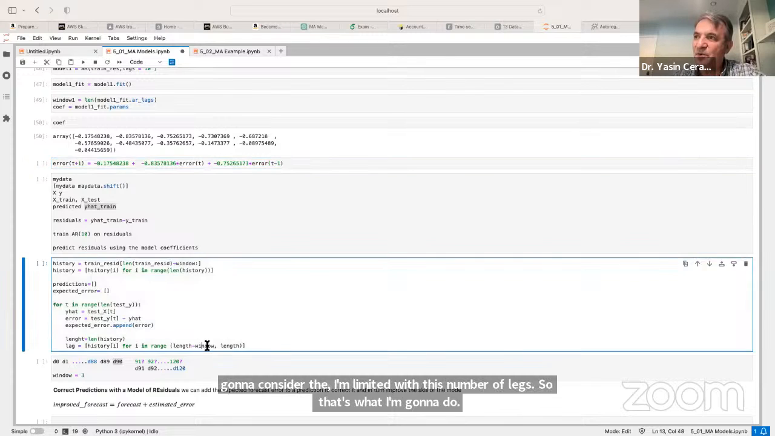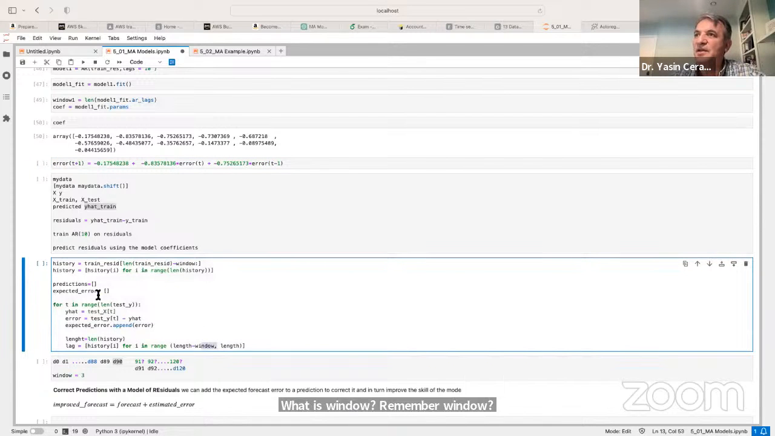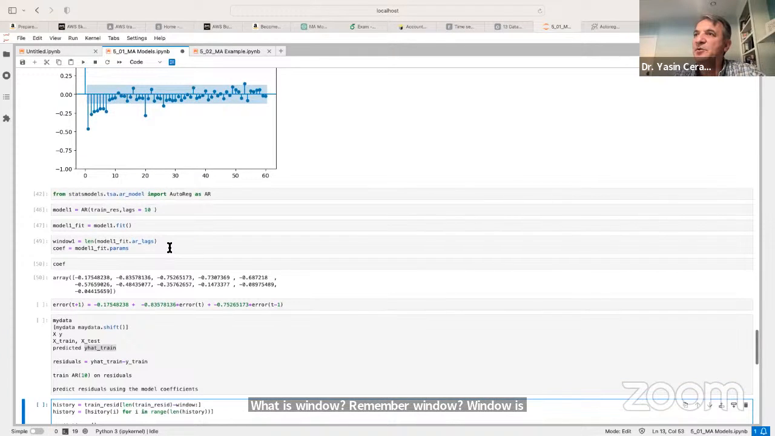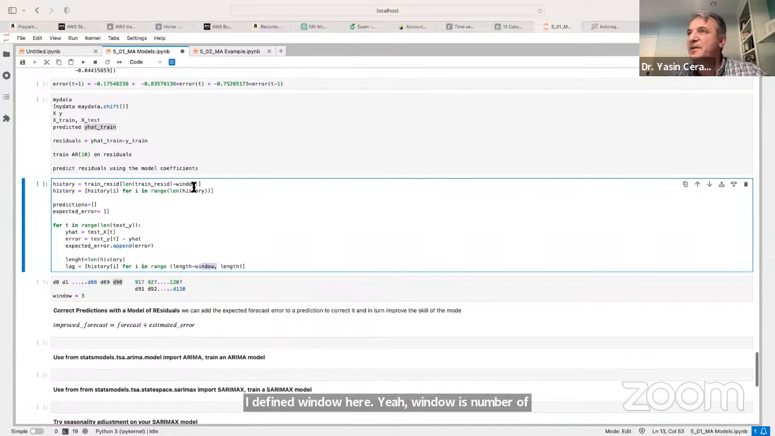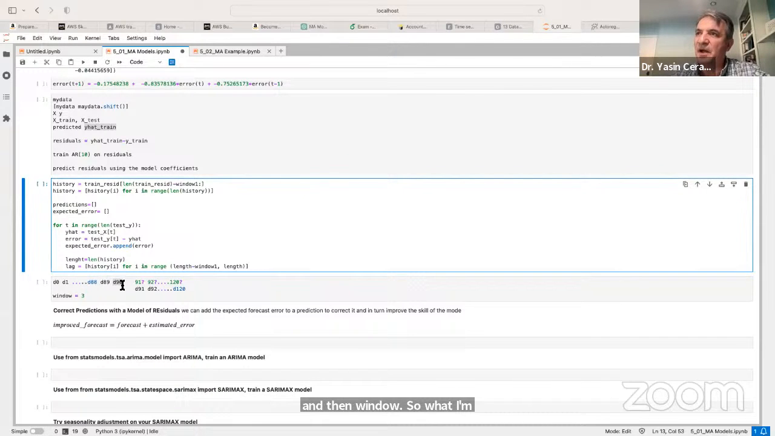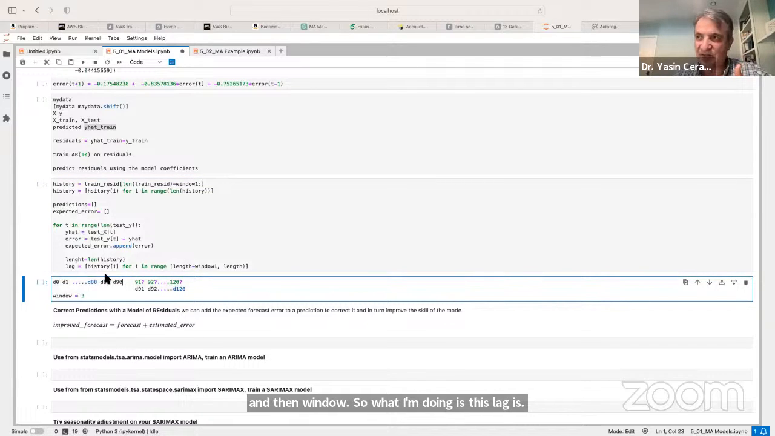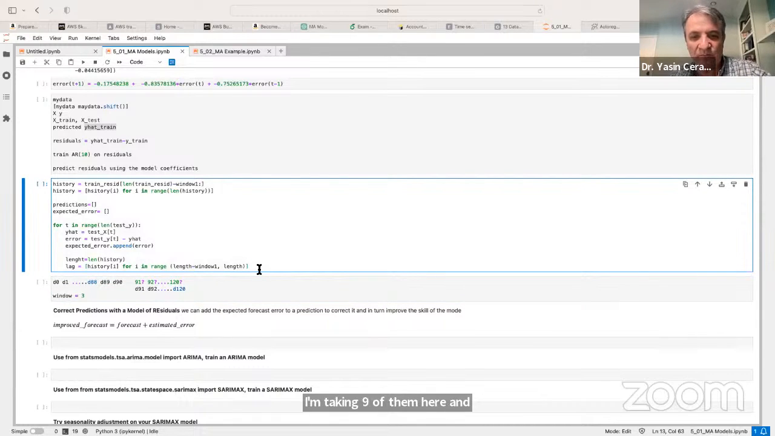What is window? Remember window? I defined window here. Yeah, window is the number of lags. So let me use window 1 actually here. Window 1, okay, and then window 1. So what I'm doing is this lag is my historical data, which is here, the error terms from previous periods. I am just taking 10 of them here. Window 1 is 10. I'm actually taking 9 of them here because length is not included. I'm taking 9 of them here, and then I'm going to multiply them by their coefficients.